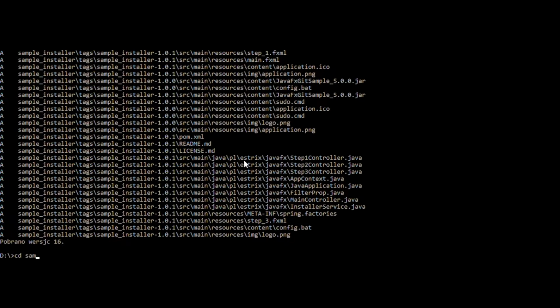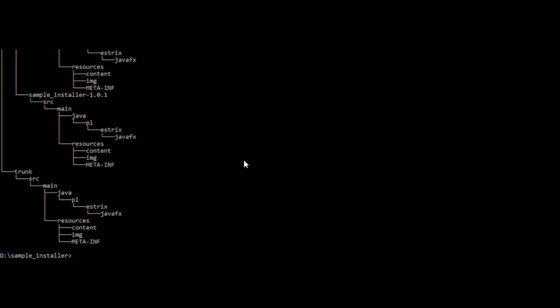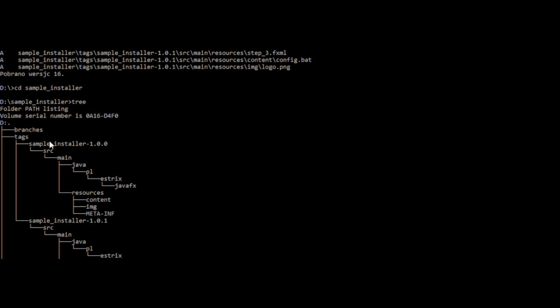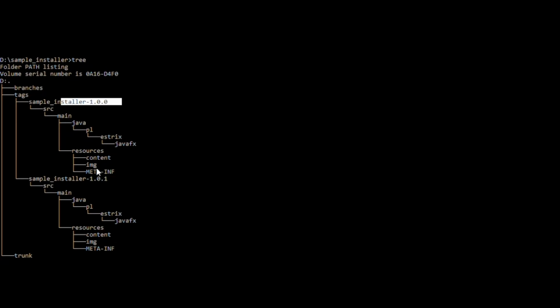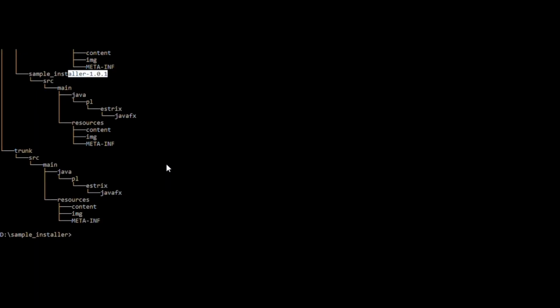After downloading, we enter the directory sample installer. You can see 3 directories: trunk, tags and branches. If you want to know more, then I suggest other movies. I will not describe them. We go to the trunk directory. This is our main code.